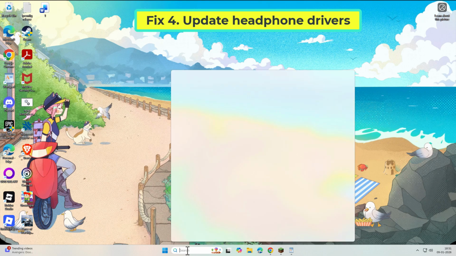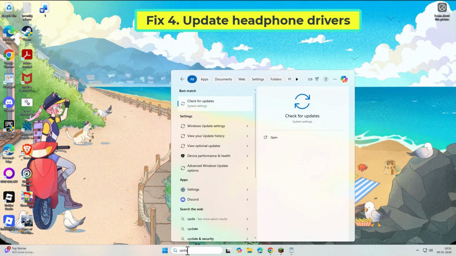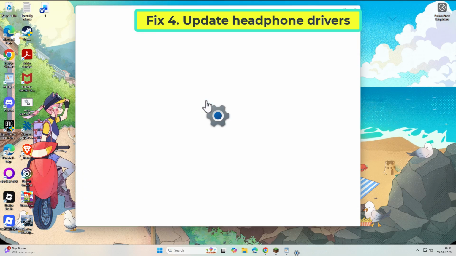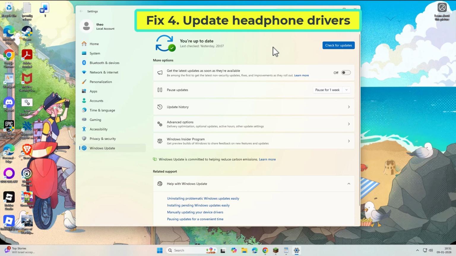Fix 4. Update headphone drivers. Depending on your headphone type, you can update the device driver in different ways. First, we recommend using the Windows Update service, although this might not always work.